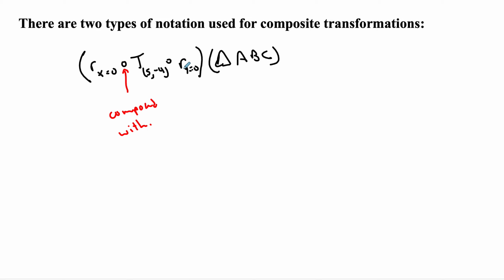Now please notice the order. The thing that we did first was this, second, and then third. So this is what we call composition notation, because this is a composed with symbol. It's an open circle, all right? It's not an O or anything like that. It means composed with.